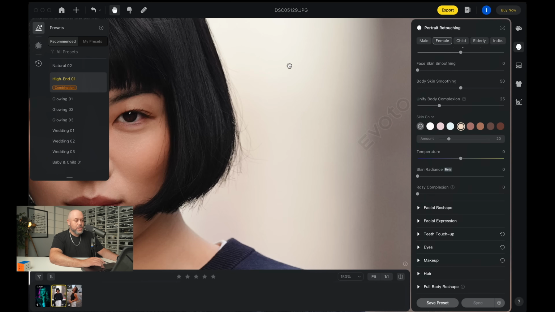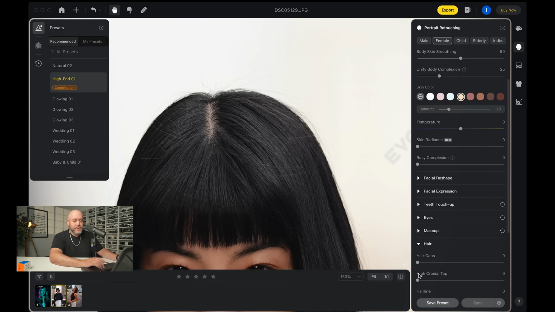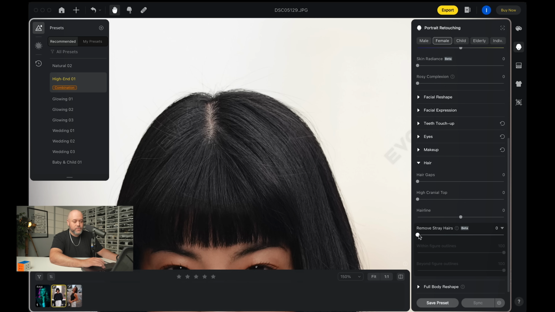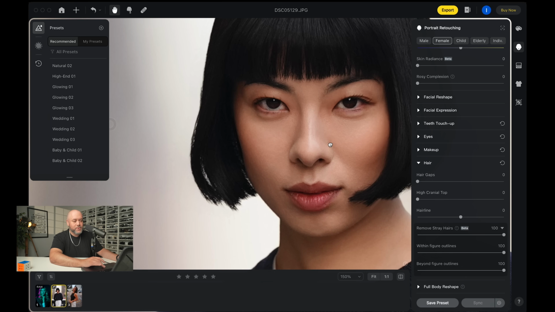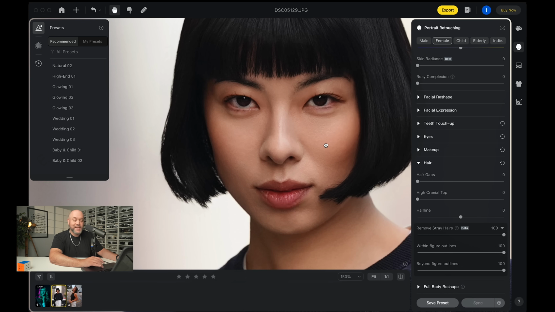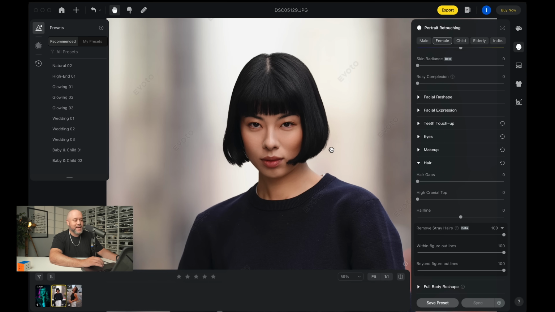Here, Masumi doesn't have a lot of stray hairs, but there are a few. And I could tell you that doing this, again, still takes quite a bit of time. But if we go in with that remove stray hairs, we can bring this up to 100. And that process, which normally would have taken a little bit of time, is now looking pretty doggone nice, if you ask me. So, high-end preset.